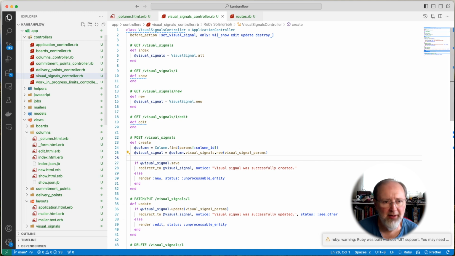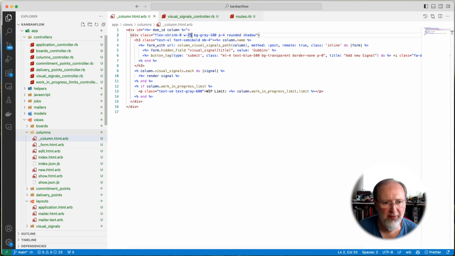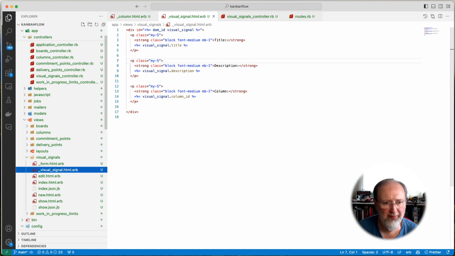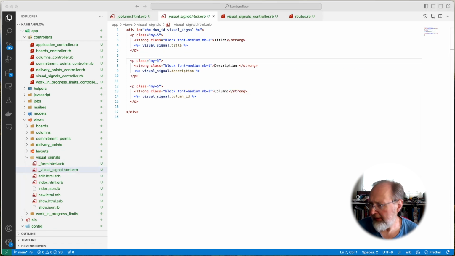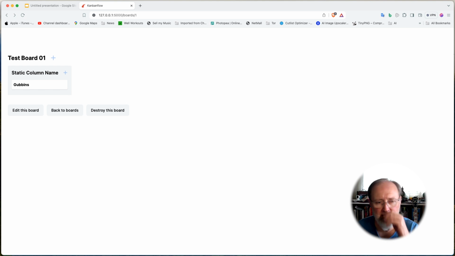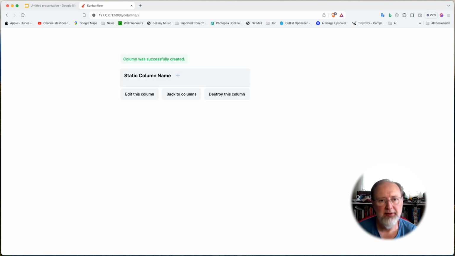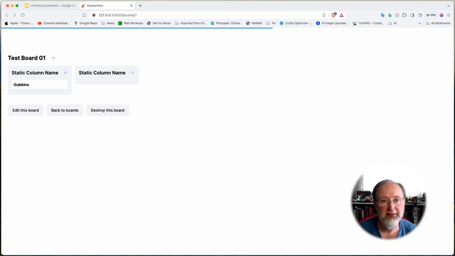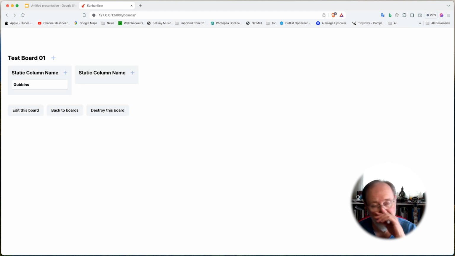So now we go to the visual signals, visual signal partial. And where's that? It's here. Same kind of thing. We don't want all of this stuff. You want it to look like that. Okay, we've got our basics. I could do destroy buttons, but it's the same kind of thing. If I add a column here, the column was successfully created, and we've got a static column.